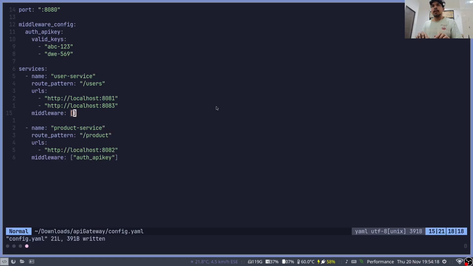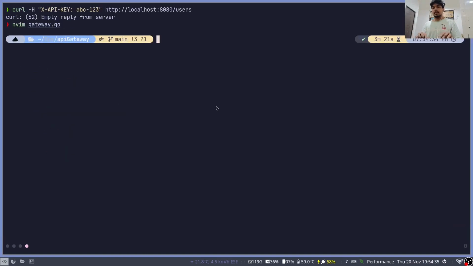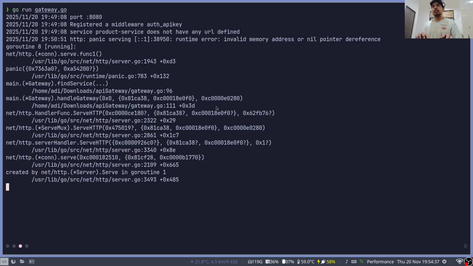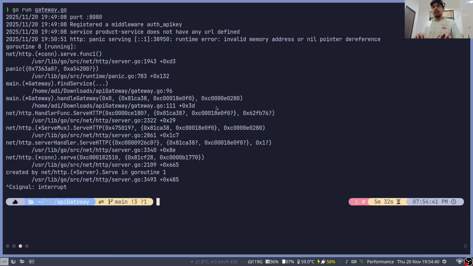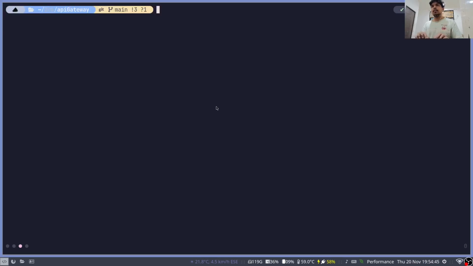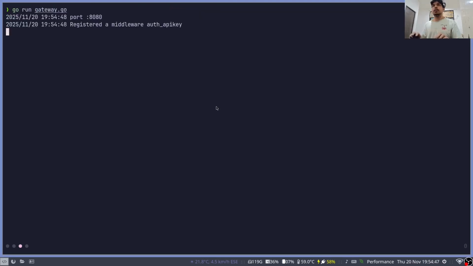And also add this auth API to the users. I think this should do the job now. Let's just test it. We need to rerun our gateway. Let's just clear this. Go run gateway.go. So yeah, registered middleware auth API key.